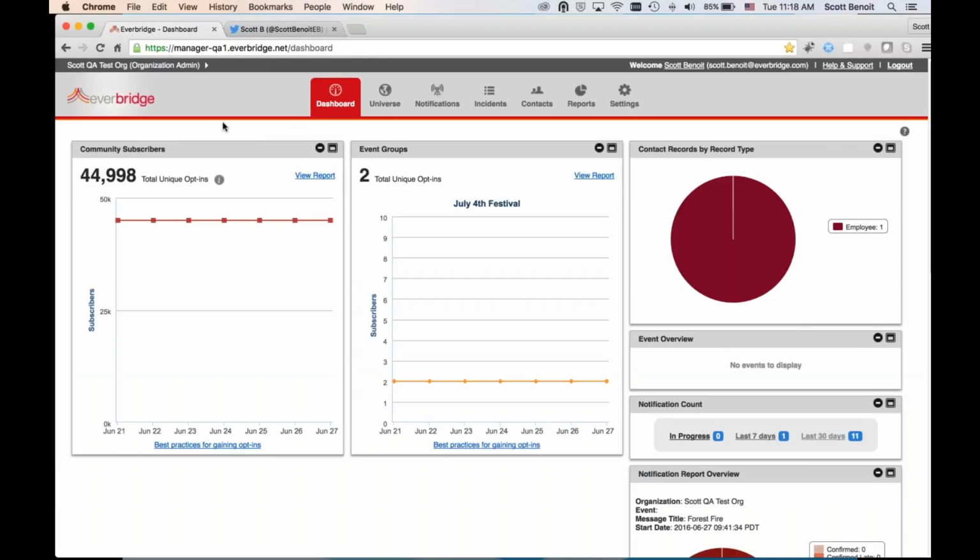But the first thing you'll notice is when I log in, I have 2 new widgets. So I can actually see the number of community subscribers. I can see the 7-day trending data. And again, these are a little bit flatlined, so this is our testing account. But you will see the aggregate number of people that are opting in to the service. So the idea here is to give you a very quick snapshot of how you're doing.